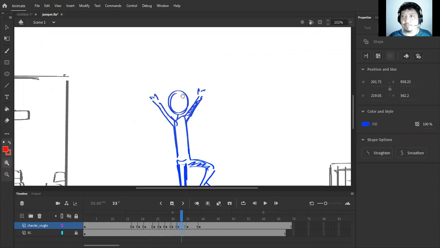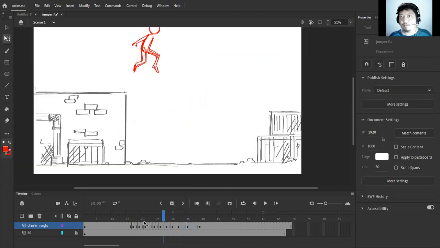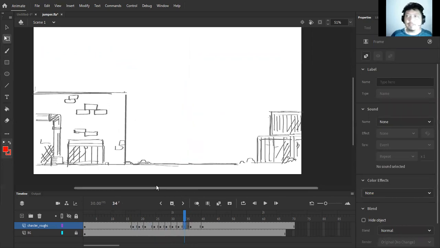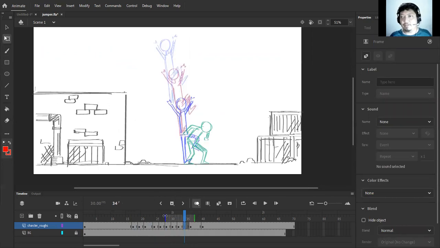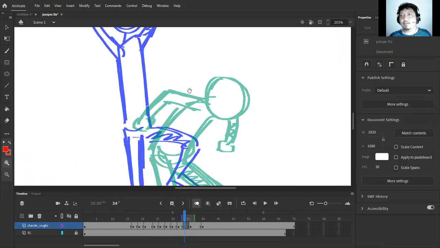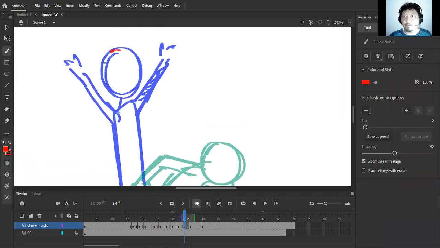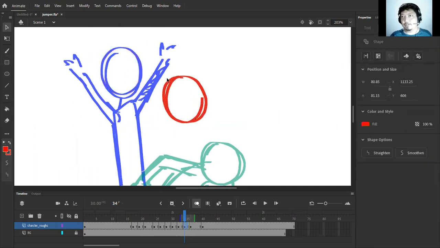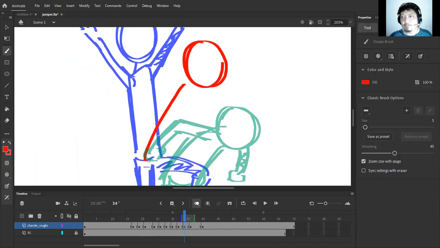Can exaggerate him a bit. So we can add an in-between right here. F7 for insert blank keyframe. And then, of course, I'm going to trace back the head and put it right here. So you can see that arc right here. It should be a little bit curvy. The motion, I mean the motion.